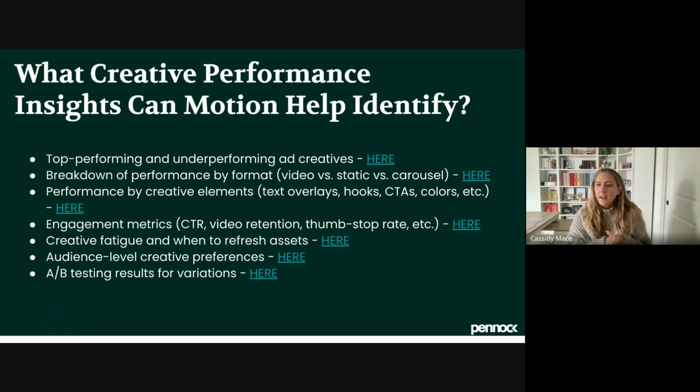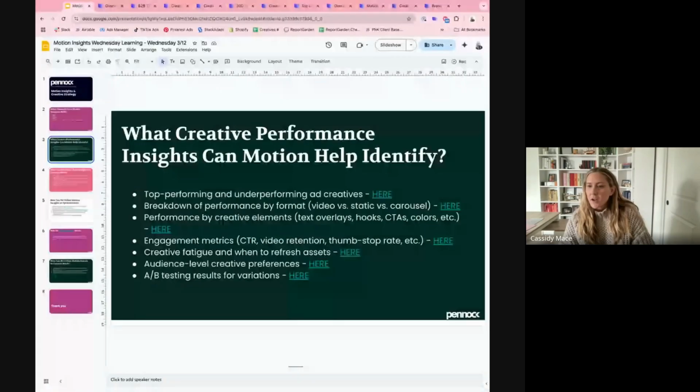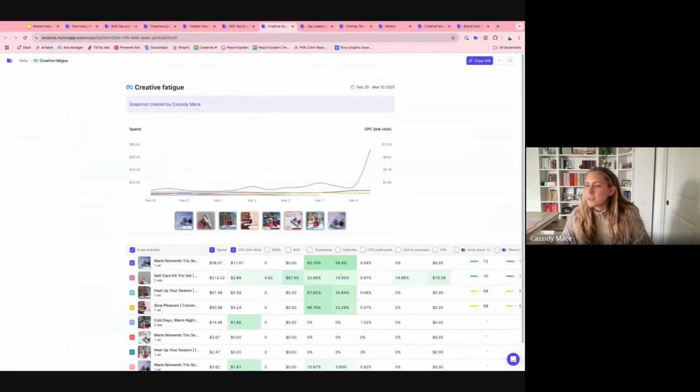You can also go ahead and look at engagement metrics, which can help you figure out which are the assets that are grabbing people's attention. Another one that I think is maybe a little underutilized currently is looking at creative fatigue. So let me see if I can find which of these lovely tabs is our creative fatigue.